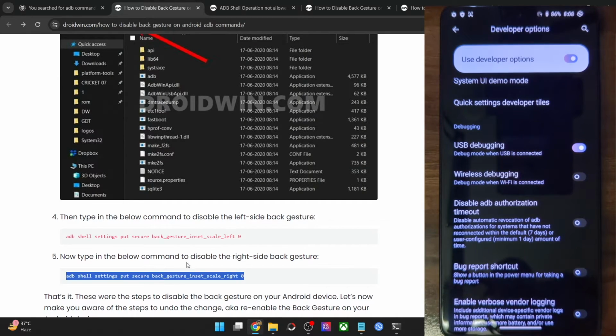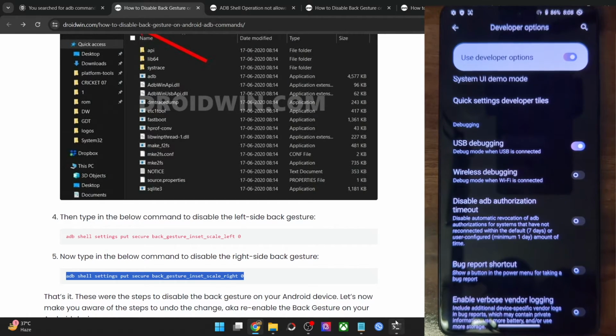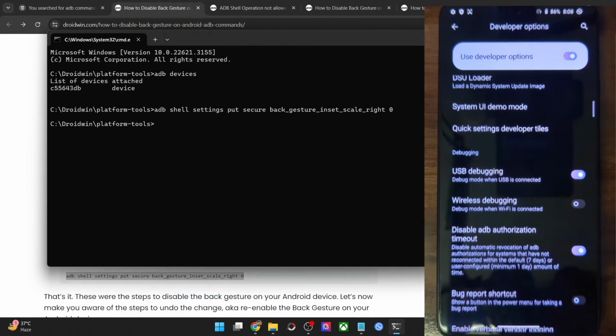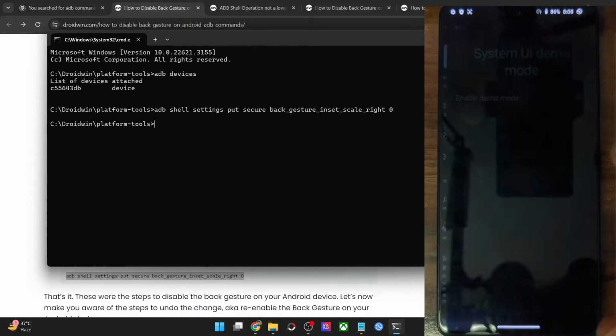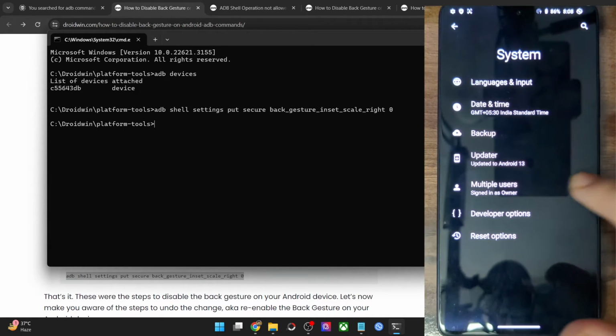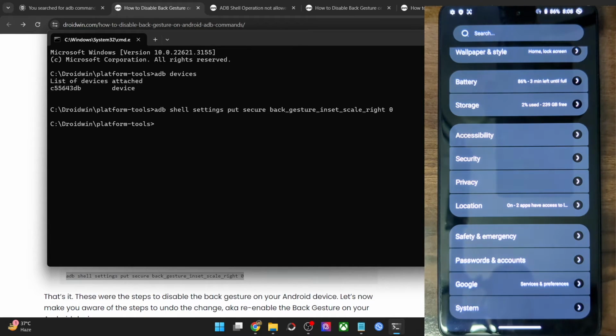So as of now, let me turn off the gesture from the right hand side. Simply copy the required command and paste it in the CMD window and hit enter, and the gesture on the right hand side is now turned off. You could see it's no longer working over here, but on the left hand side it will still work well and good. It's just that on the right hand side it's not working, on the left it's still working.